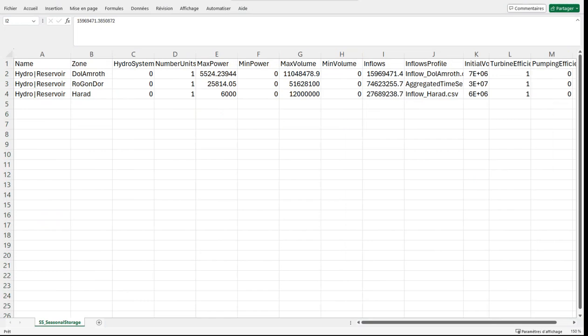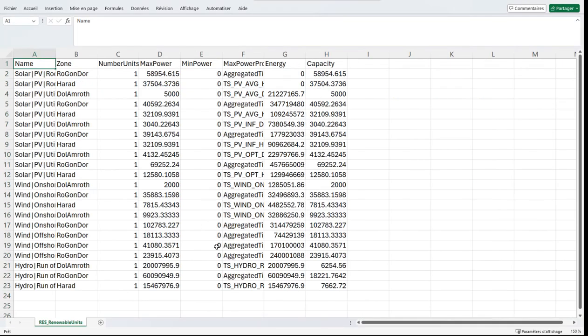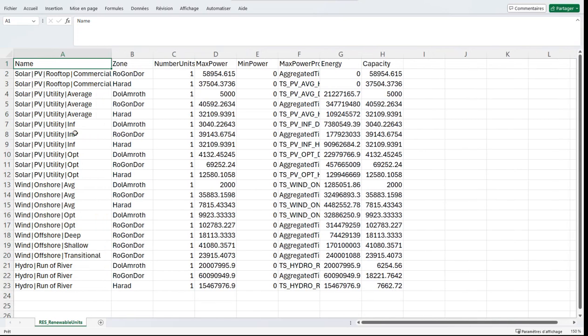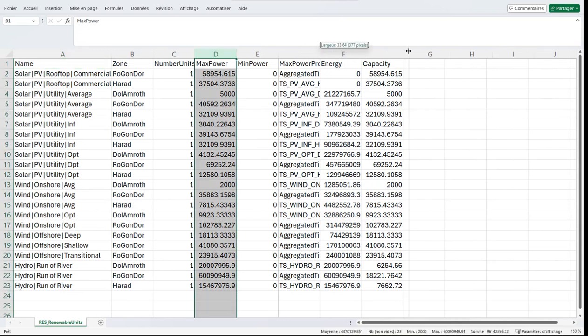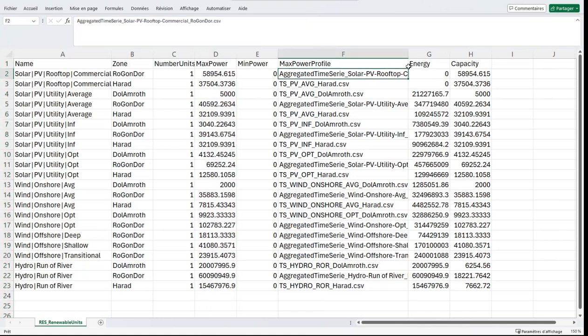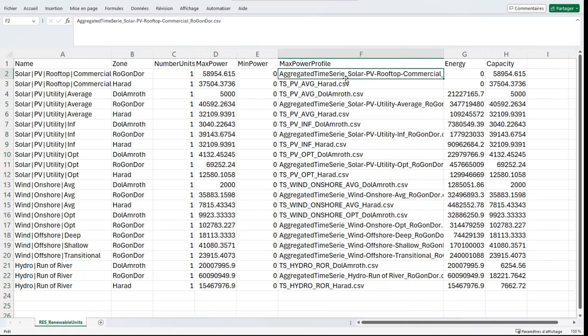The last one is dedicated to renewable generation, mainly PV, wind power, and run-of-river, which are defined with a maximum power and a profile, which will be multiplied by the maximum power. So this will give the maximum power at each time step for this technology.